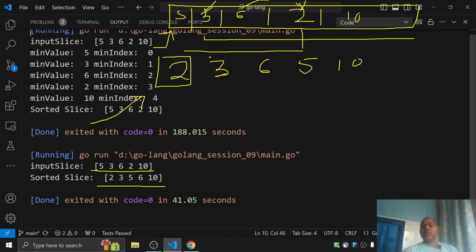Now move to the second position. This is the second position, 3, and just check, is there a minimum? No minimum. That means 3 is in the right place, no swap. Next, figure out the 6. Selecting the next position, 6. Any minimum? Yes, minimum. Just swap them.